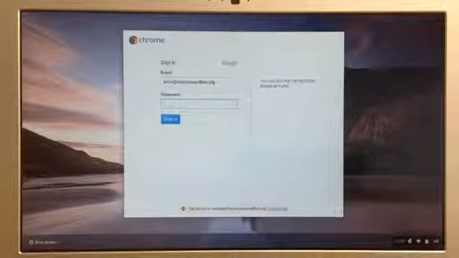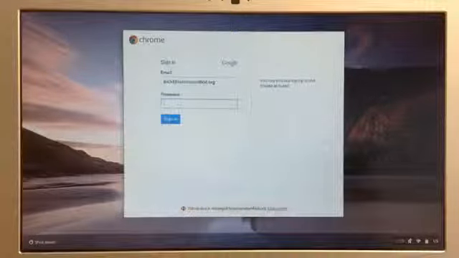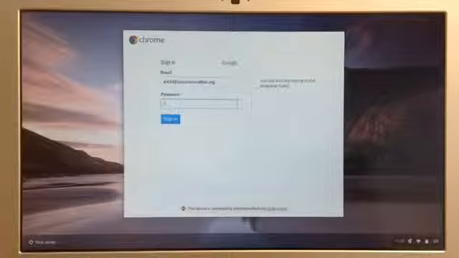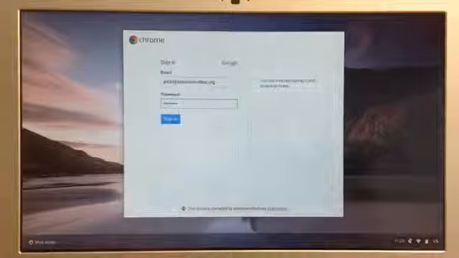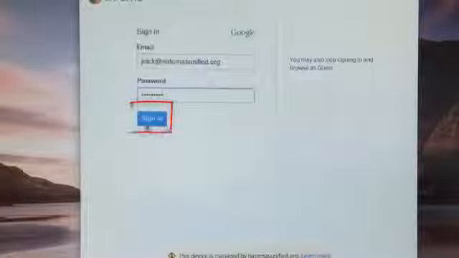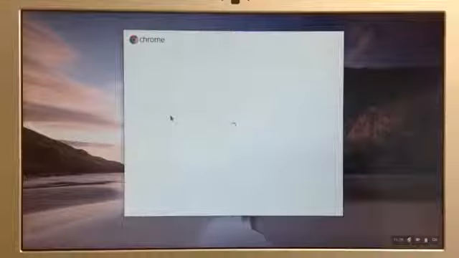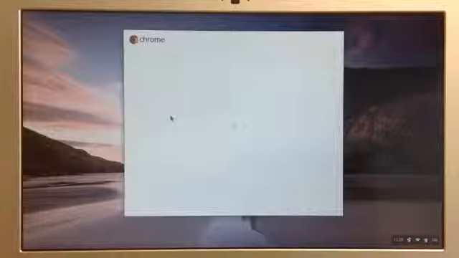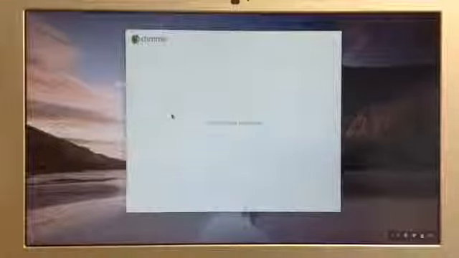Then you enter your password. Your Google password is unique to you. I'm going to enter mine, and I'll hit sign in. You can see right here, once I sign in, it will launch my Google platform. My Google platform is going to be different from yours. It's going to have all of my Google Drive docs. It's going to have access to my Gmail. Right now you can see it's syncing my preferences.